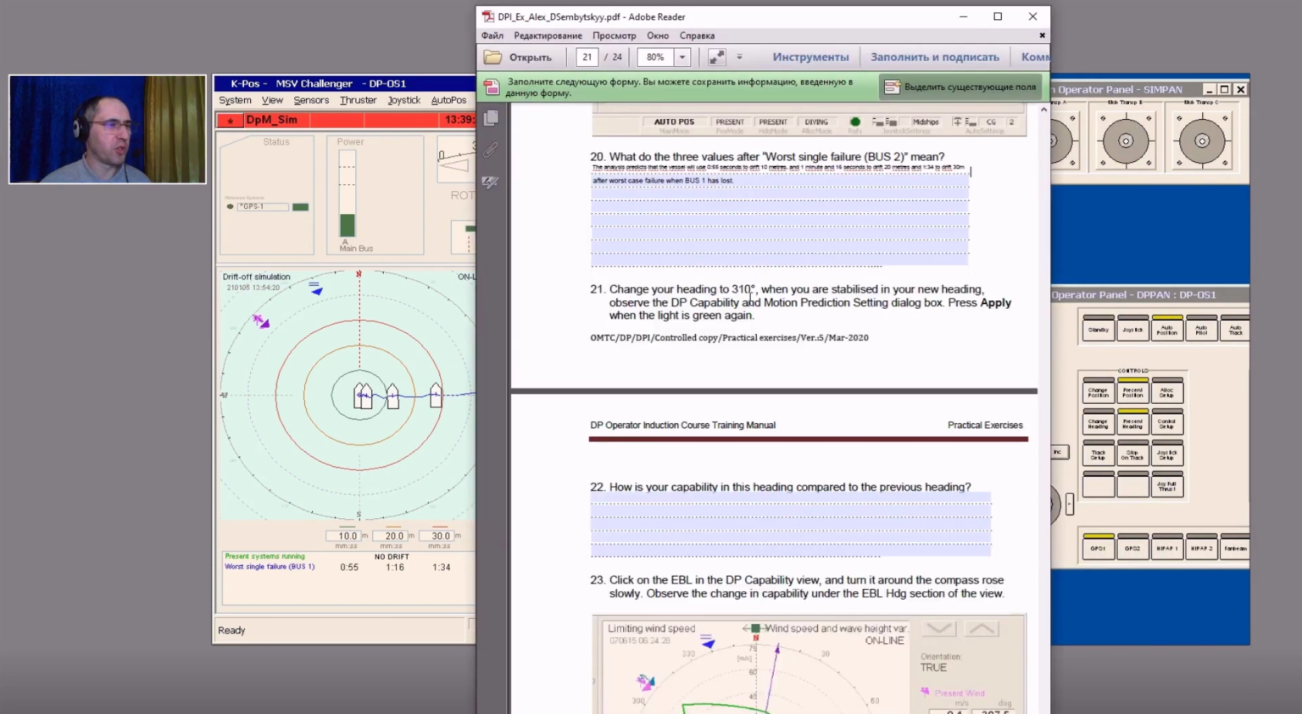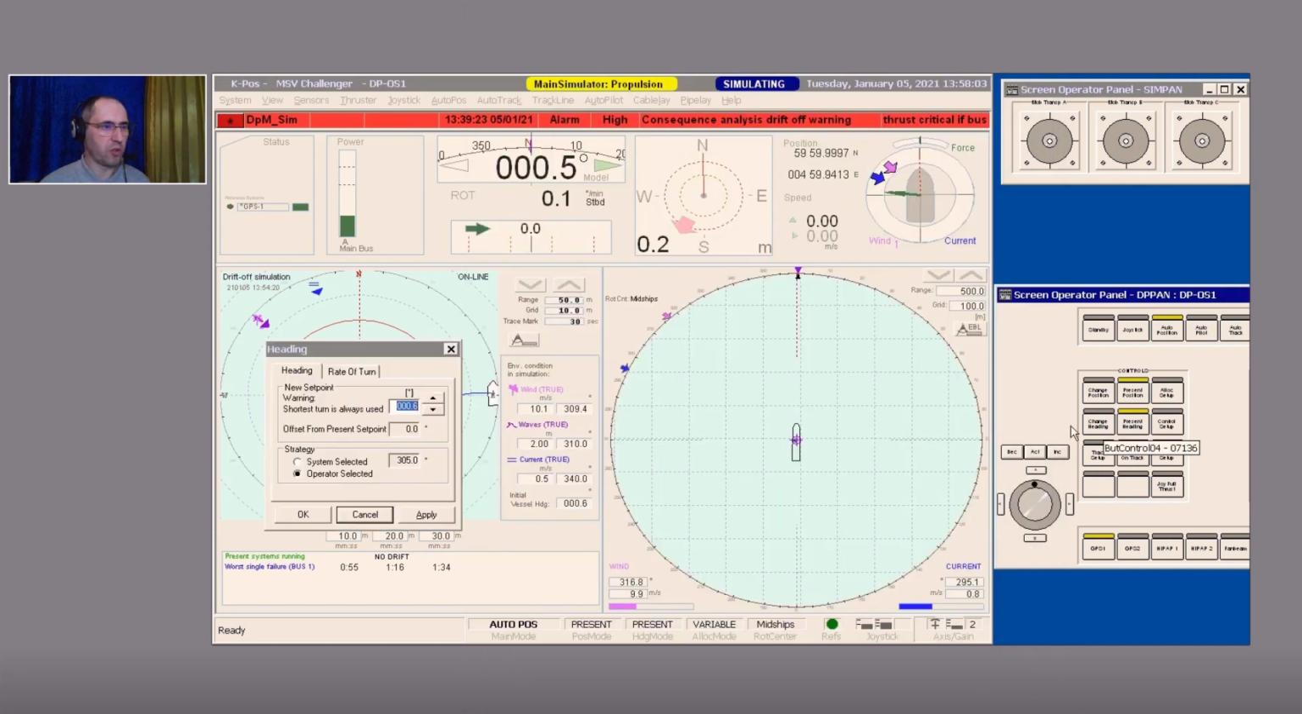Change your heading to 310 when you are stabilized in your new heading. Observe the DP capability and motion prediction settings dialog box. Press apply when the light is green again. Let's do that. We need to change heading to 310 and we have to press apply.